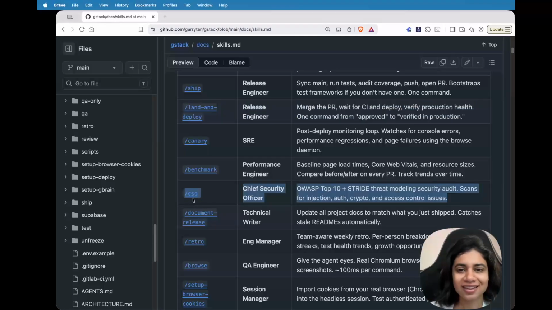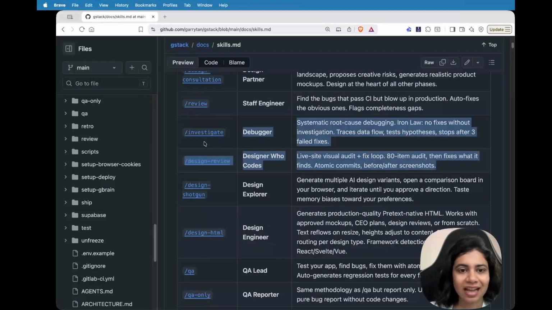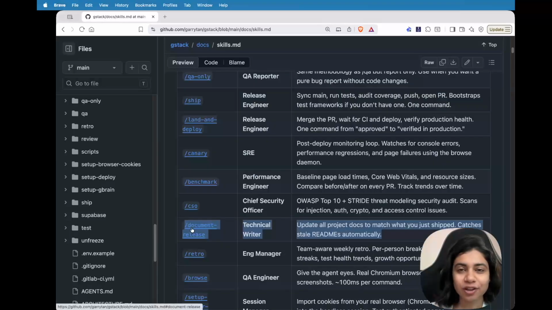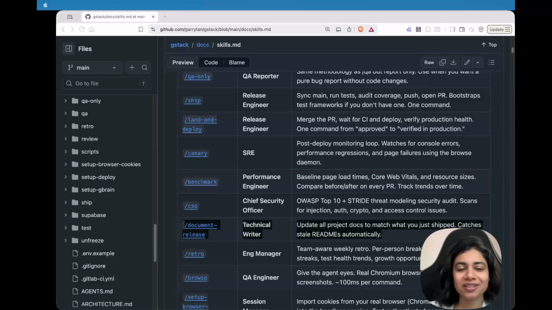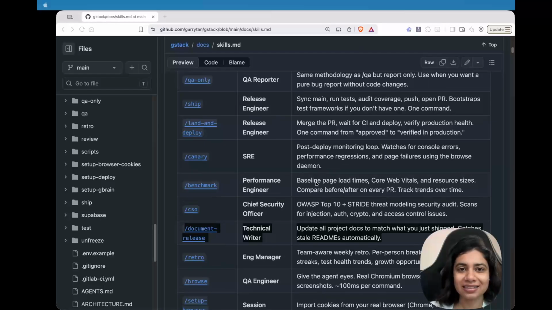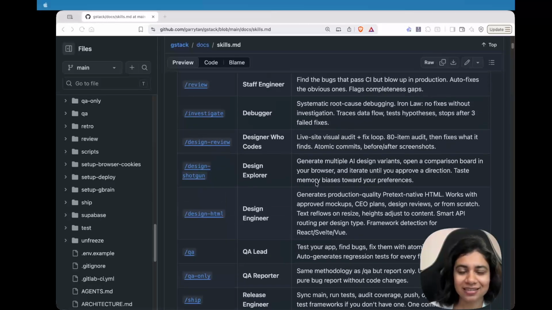This CSO skill is the security pass, and the design review skill is like a visual QA. And lastly, the skill called document release will update your documents after the product has been changed. So here I've talked about the most essential skills that you need to know. Feel free to look at the skills.md where all the skills are listed.